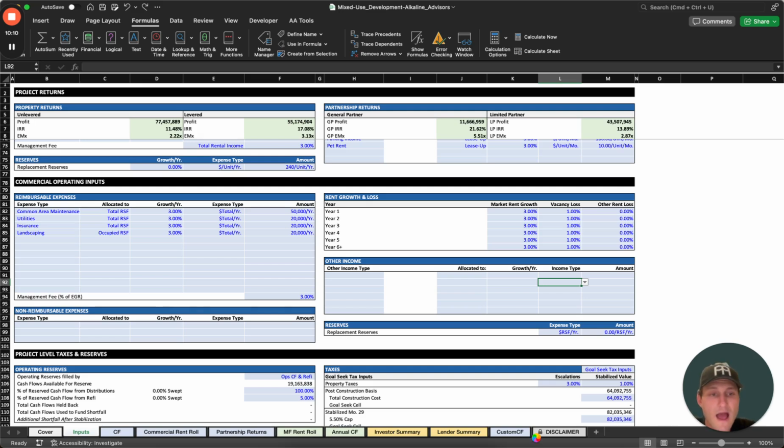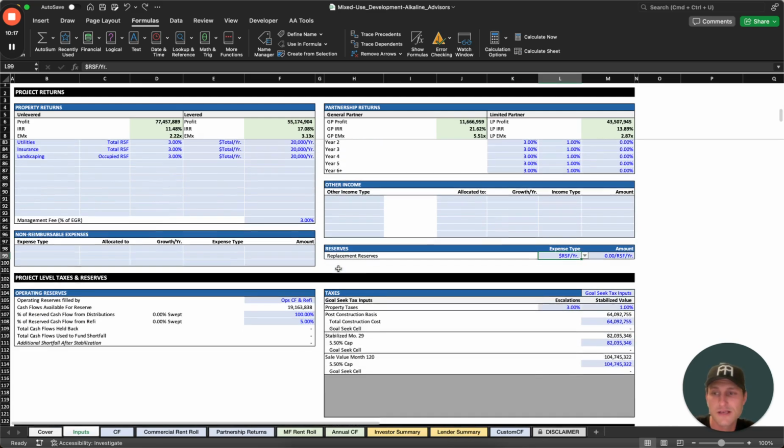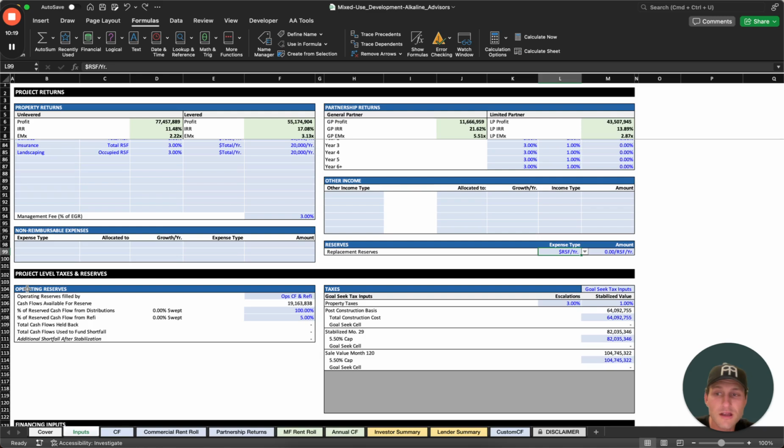Then underneath we have the reserve section. So the reserve section here, same thing. We're kind of just sweeping it out as expenses. And then as it relates to project level reserves, this functions a little differently.